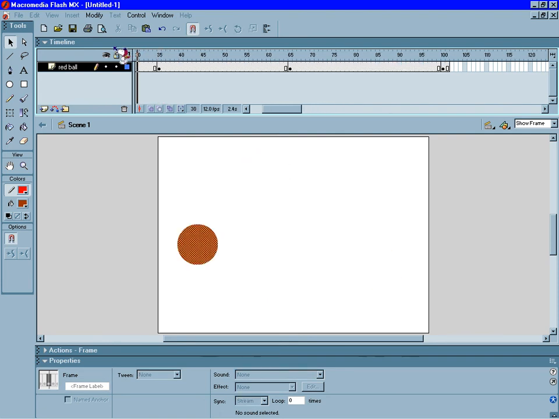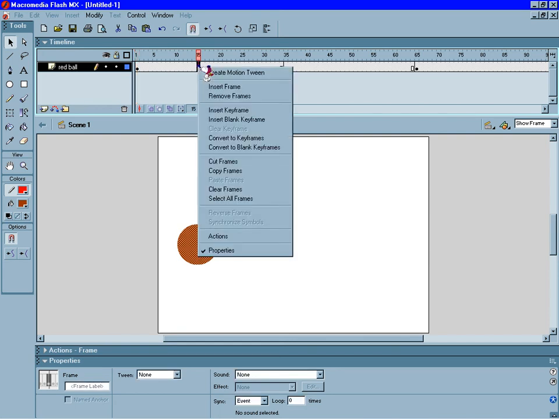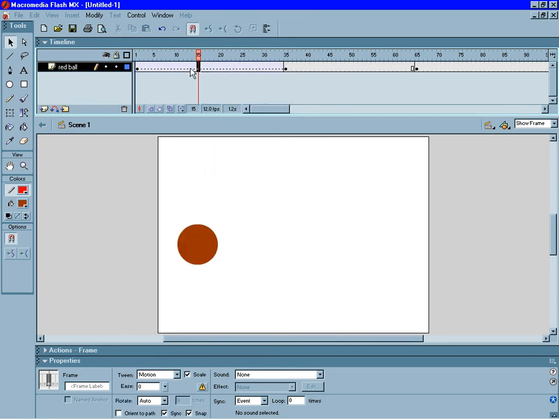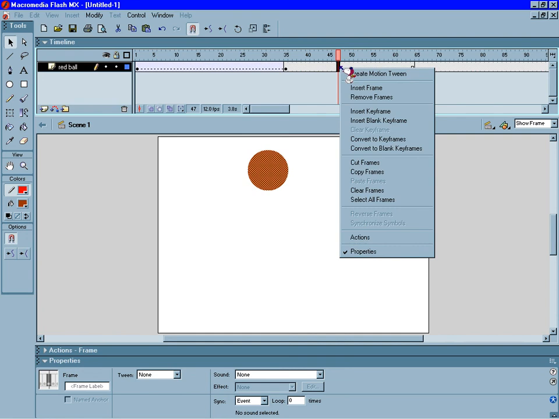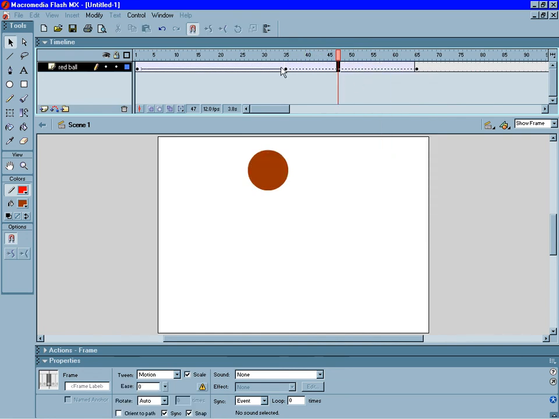Okay, so I'm going to go back, and now I'm going to right mouse click in the middle, in between the two black keyframes where I have actually the ball. I'm going to right mouse click, and I'm going to say create motion tween. Now you'll see that it's turned blue and it has a dotted line here, and what that means is that I have motion in there, but I have to complete the next step, so I'm going to create motion here. Now notice what happens.